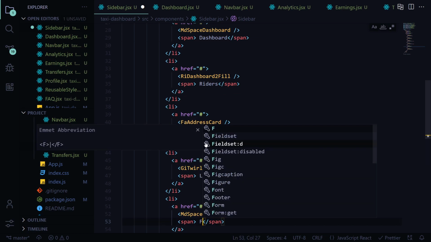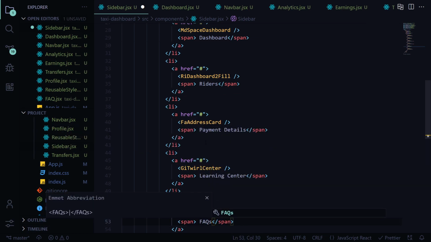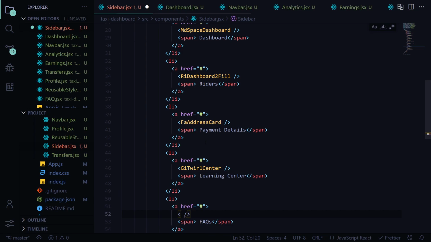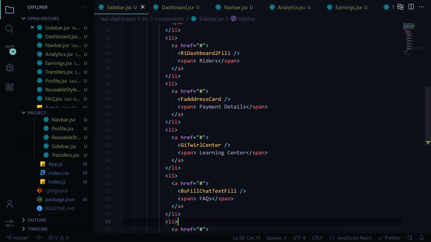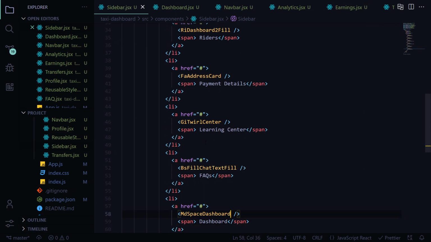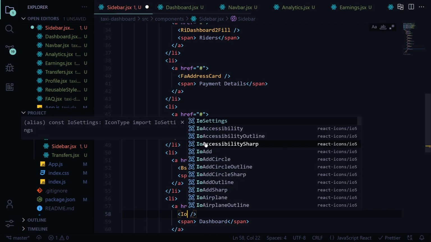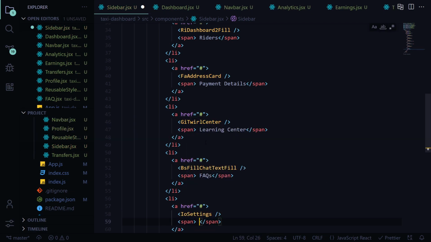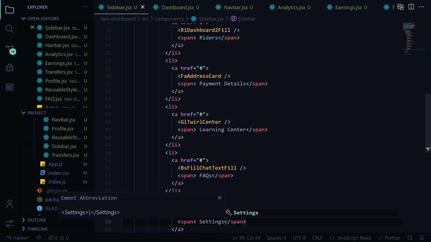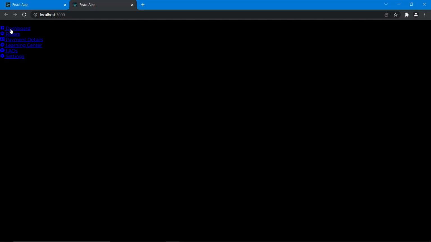And this is for the FAQs. The icon would be BsFillChatTextFill. Okay, save it. And we have the last one as the IoSettings, and the text is settings. Save it. So these all are here now.